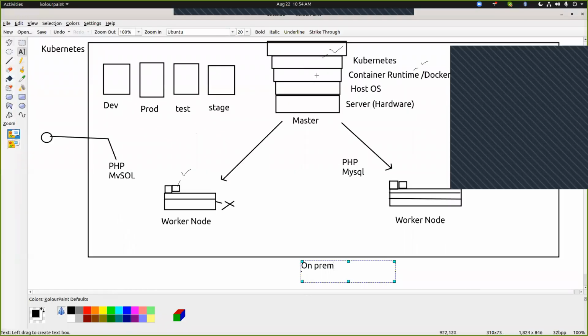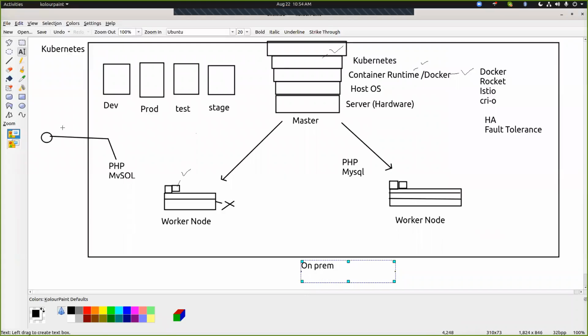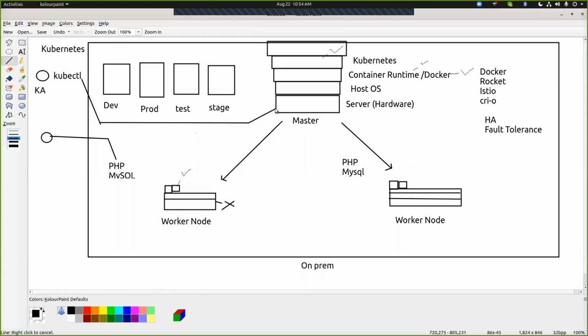Okay, let's say this is the master node and two worker nodes. And to manage the whole cluster, we have a Kubernetes admin who interacts with the master node through kubectl, which is a command line tool to interact with the master server. This Kubernetes admin, using the kubectl command line, sends commands to the master node, and based on those commands, the master node deploys containers or services on the worker nodes.